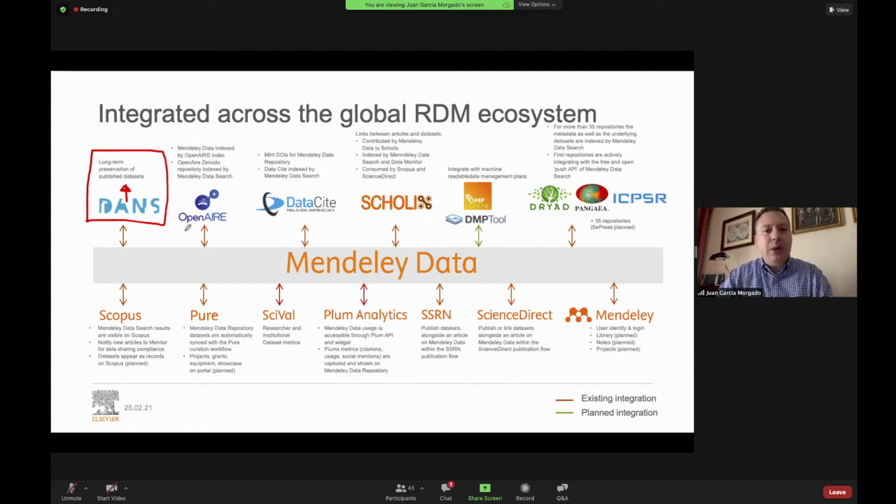On the other hand, we provide synchronization mechanisms with OpenAIRE systems. So Mendeley Data is already indexed with the OpenAIRE index, and OpenAIRE and Zenodo repositories are indexed by Mendeley Data Search. So we offer full integration mechanisms on both sides.